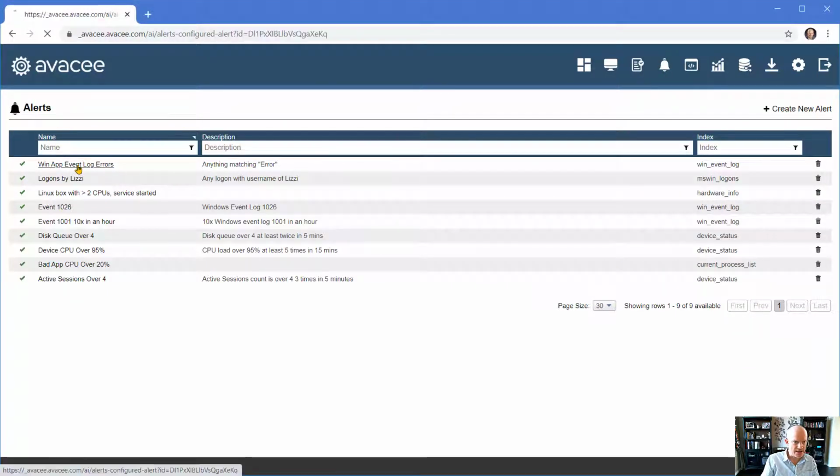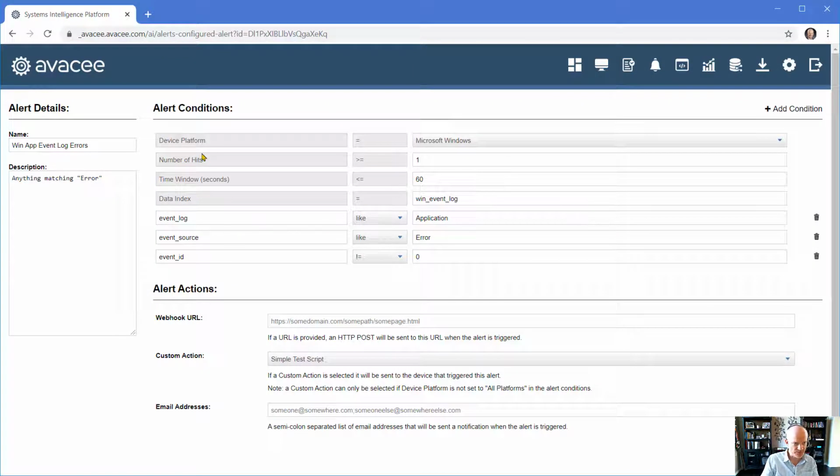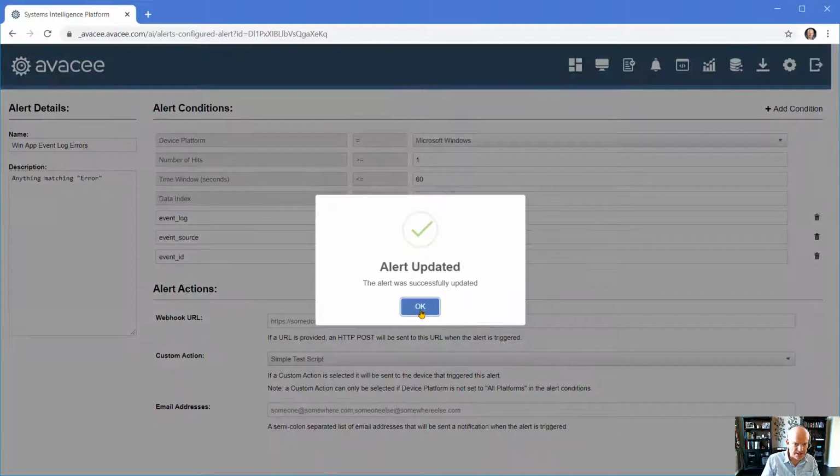I've got an alert here called Win App Event Log Errors, and you can see that if it fires once in 60 seconds, we're looking at the Win event log source. Anything that matches error. And we might change this to be event ID 1001, so we only get those particular events. We'll update and save that.